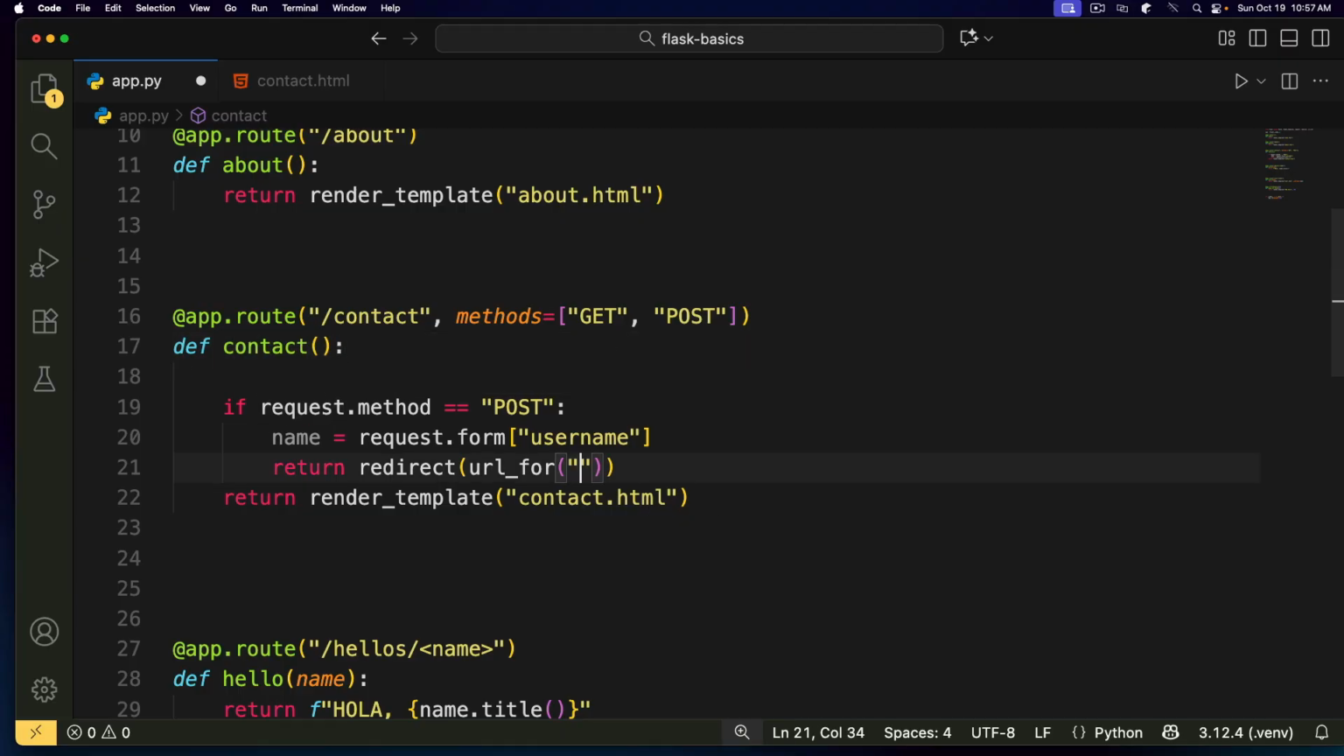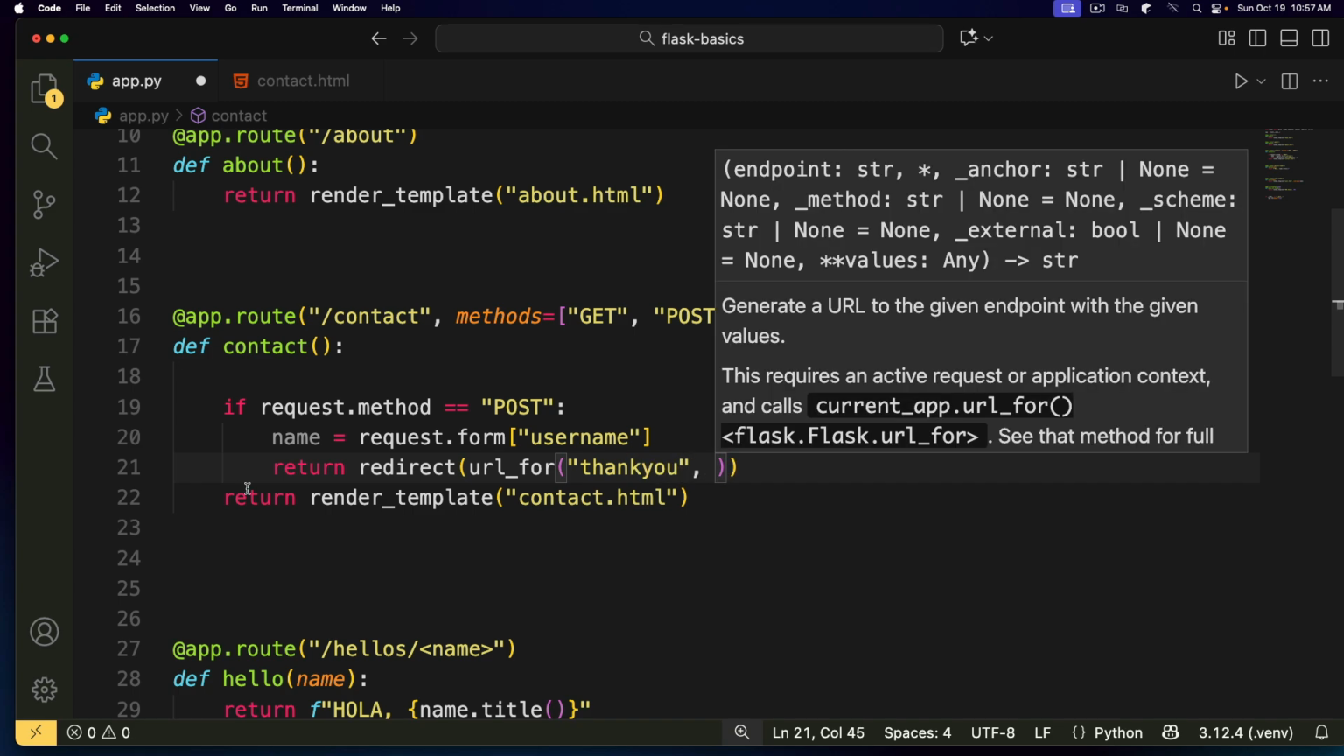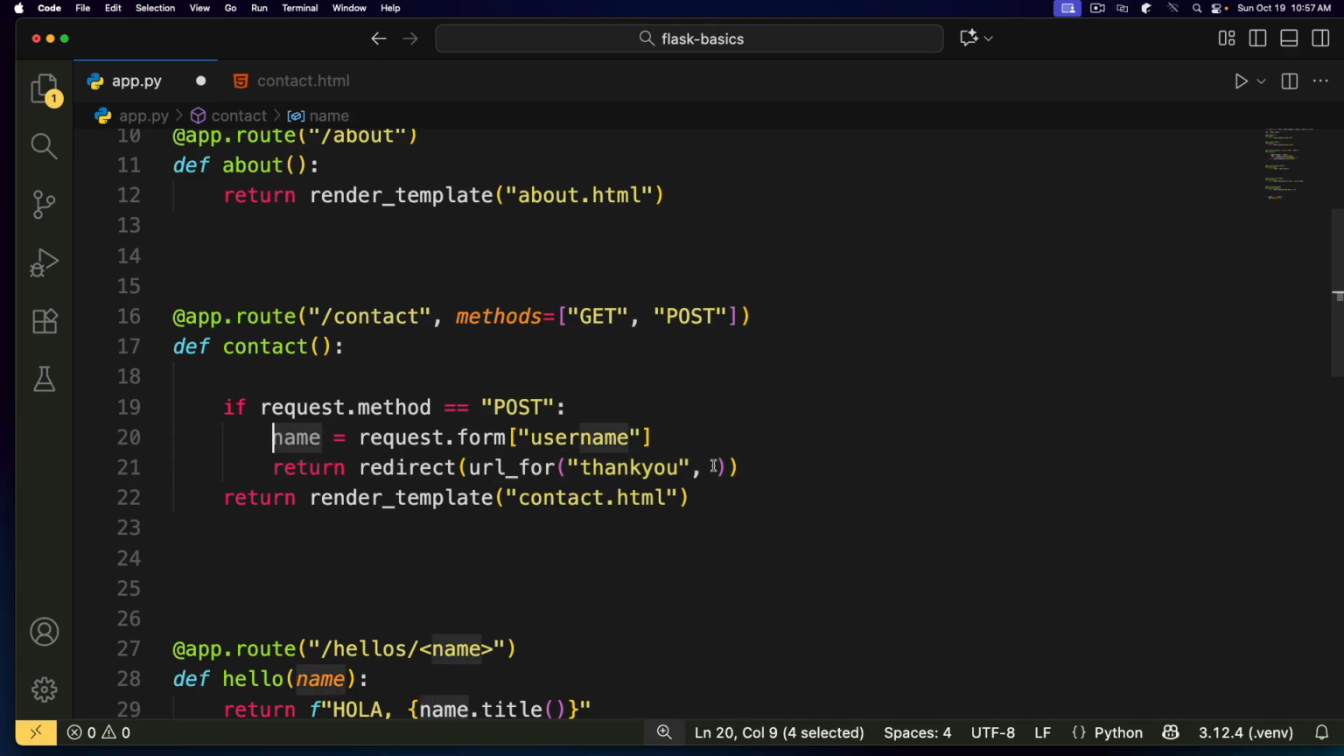So now I'm gonna redirect to a request that is gonna be named thank_you, right? A function, thank_you. Wow, I forgot how to write thank you. And then we're gonna pass a parameter here. What's the parameter we want? Well, we wanna be able to access name, right? So let's pass name to it, just like that.